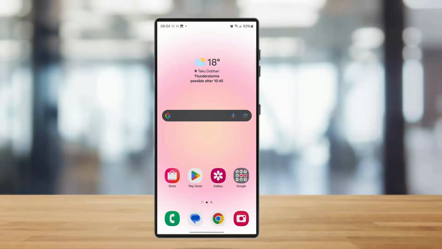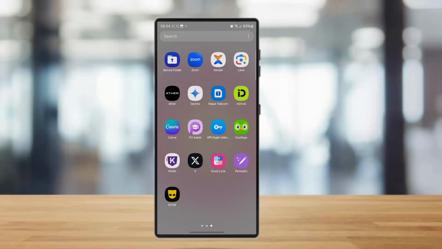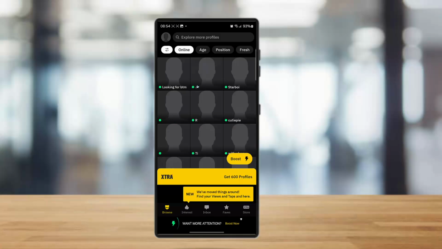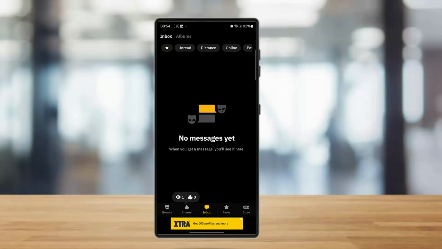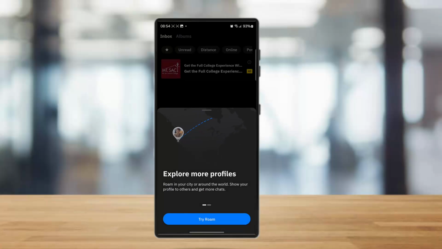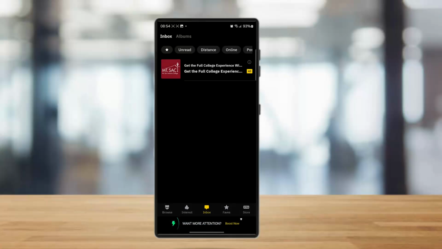So to lock an album in Grindr, all you gotta do is simply open your Grindr app. Once you open your Grindr app, Grindr's album feature does not allow users to directly lock an album in the sense of preventing access to its content. However, instead it offers features to control who can see your album.